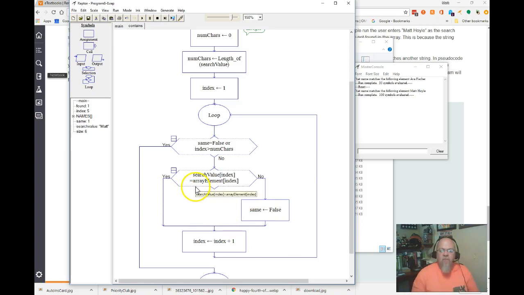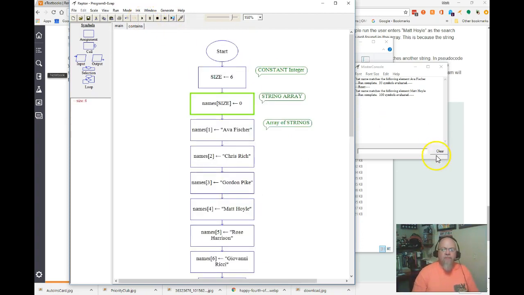Okay, so as we go through character by character, if we get a character that they don't match, then I'm going to set that to false and we're going to drop out of that loop and then basically go on to the next name. So that's really what we need to do here. So let me run this again.